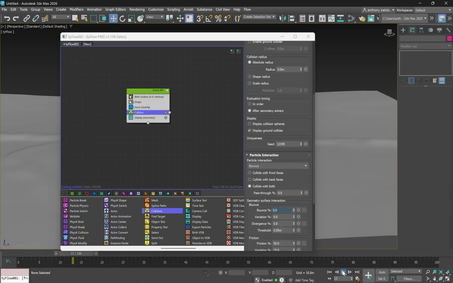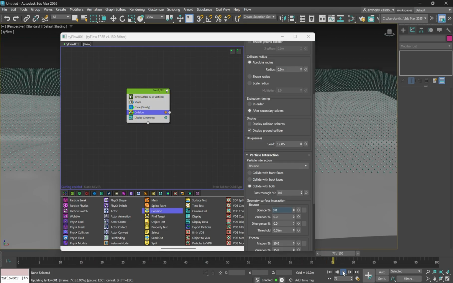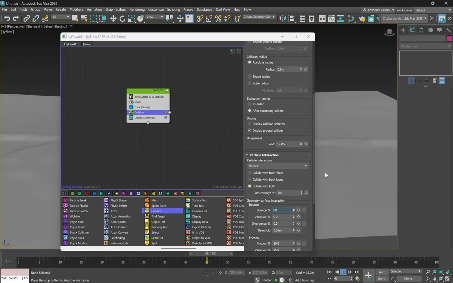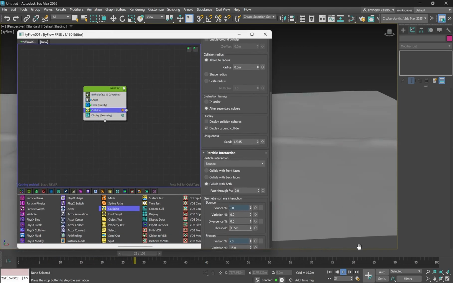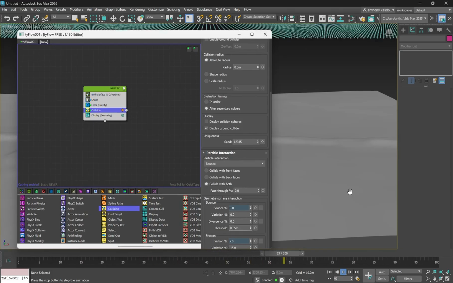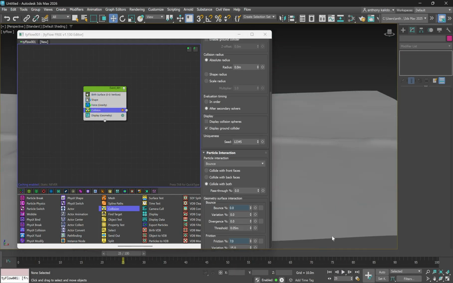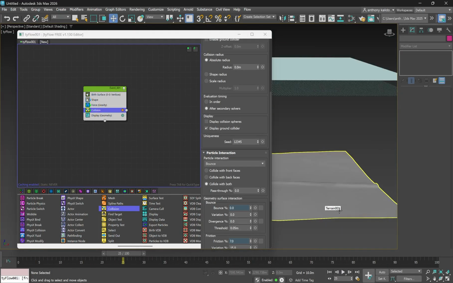And as for friction, water wouldn't get stuck on a surface like that. It is slippery. So let's do something very low, like 7. Awesome. All right, amazing.